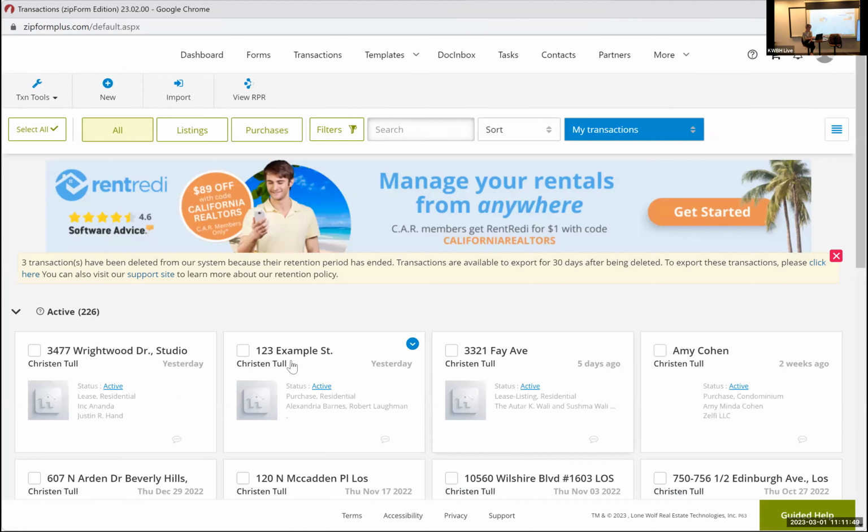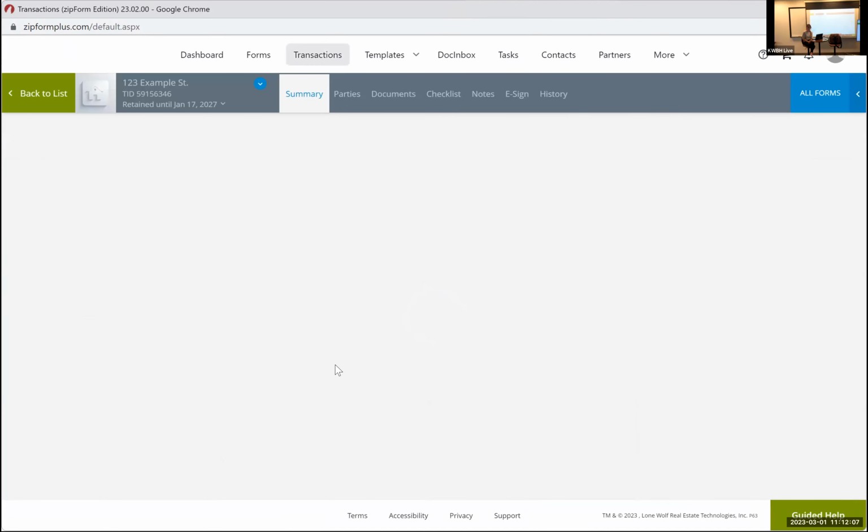All right. Can everyone at home see the forms where I'm hovering over 123 Example Street? Yes, we can see it. So I always keep a dummy file in zipForms so that I can look at documents. I recommend that all of us have one or two of those.